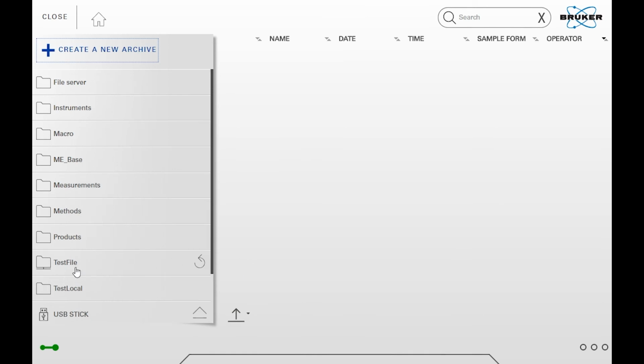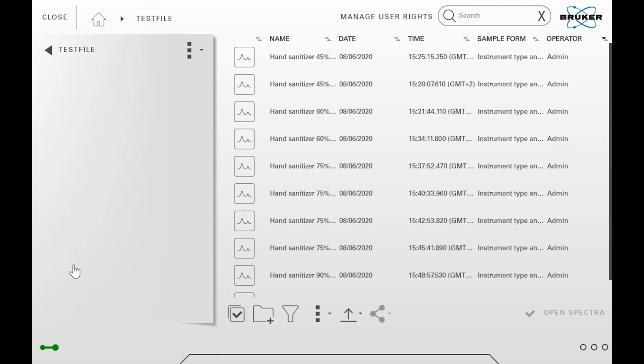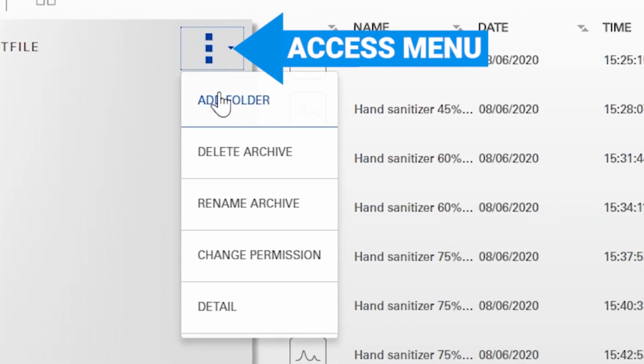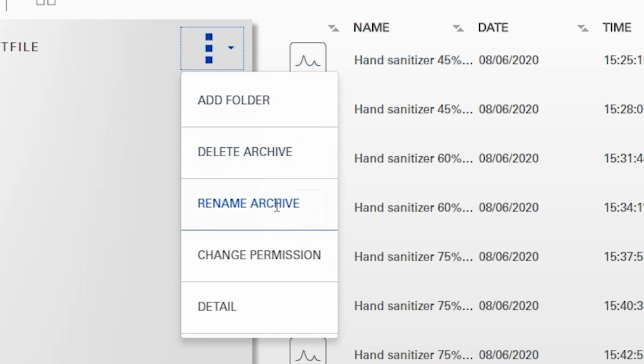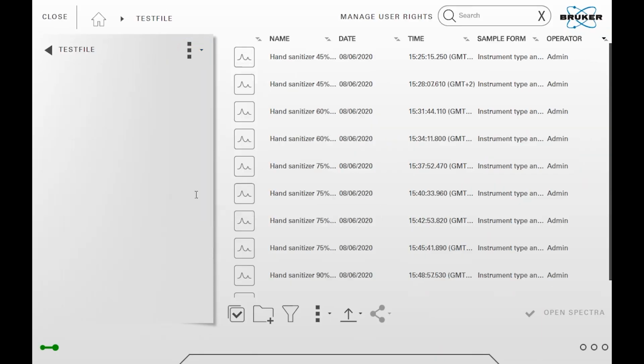Furthermore, when you are inside of an archive, you can tap on the button next to the archive name in order to add folders, delete the entire archive, rename the archive, or change the permissions. Last but not least, you can also view details about the archive.